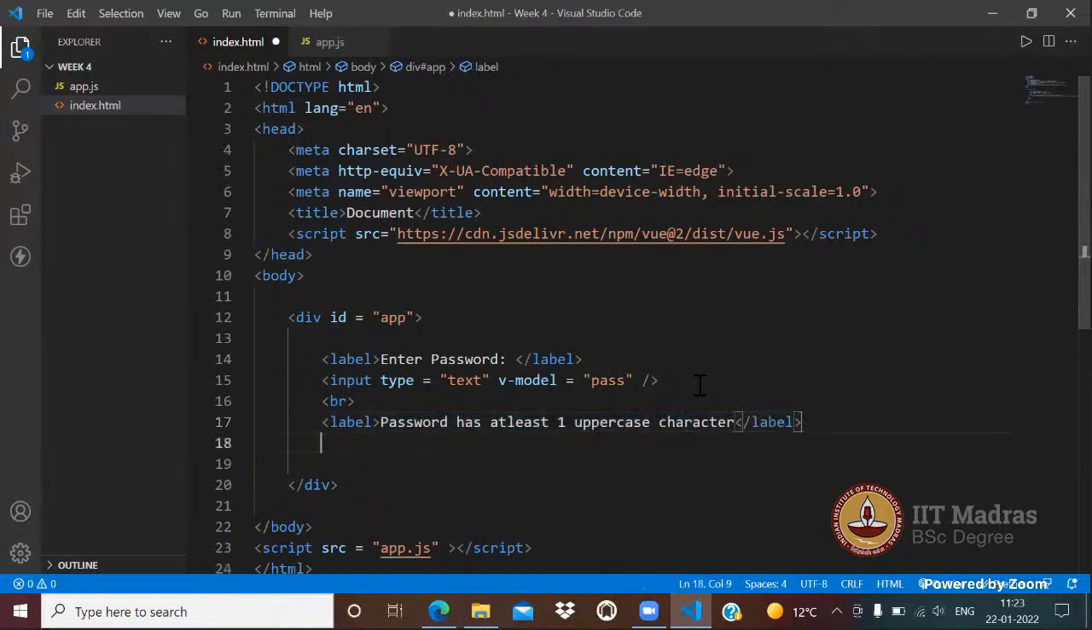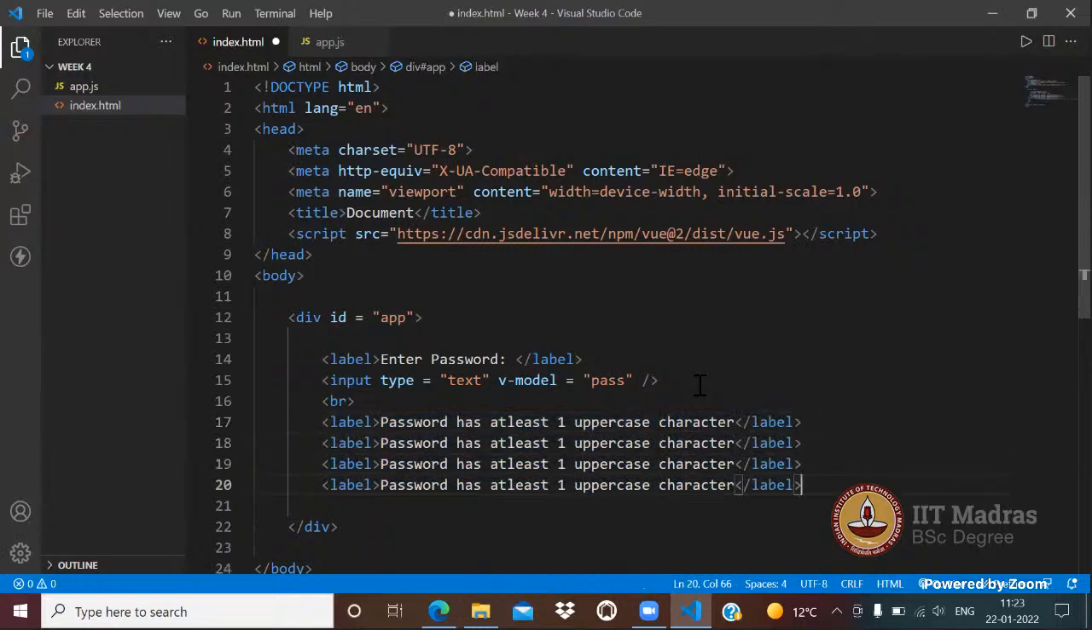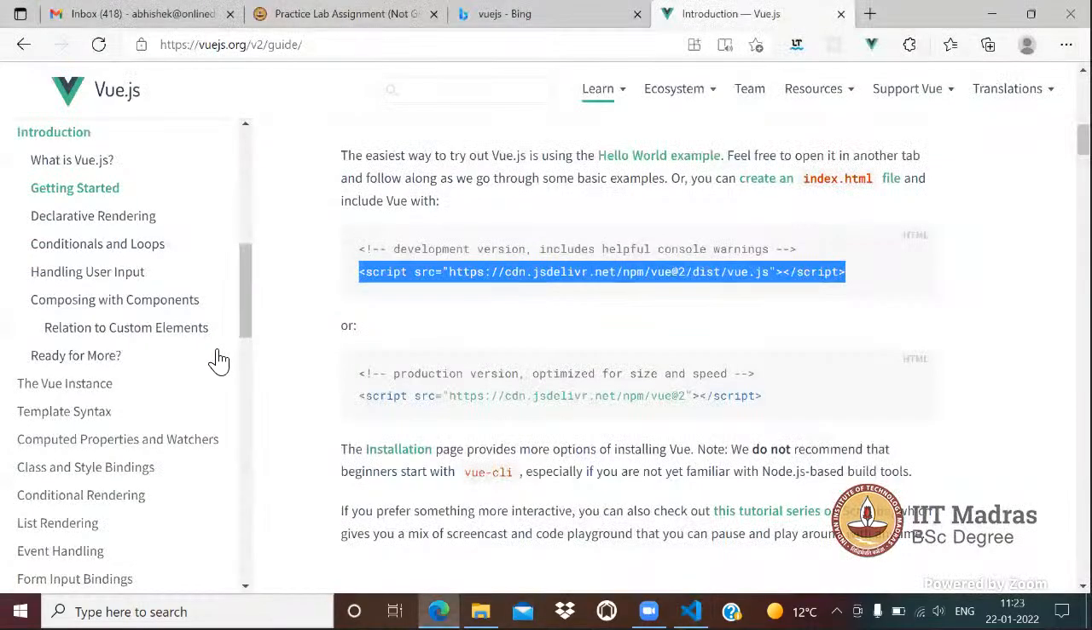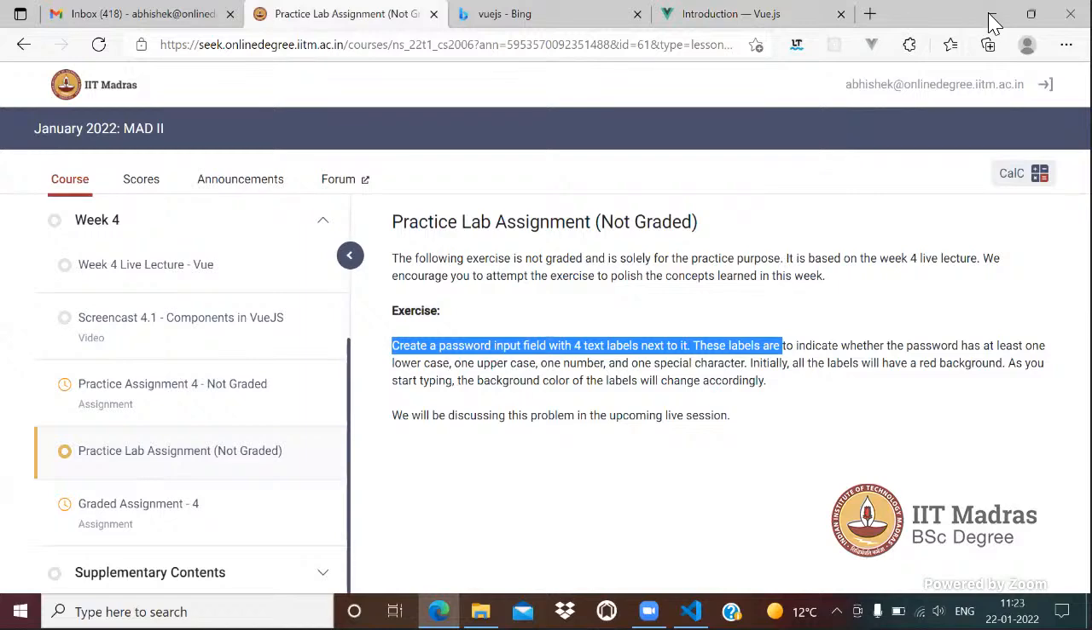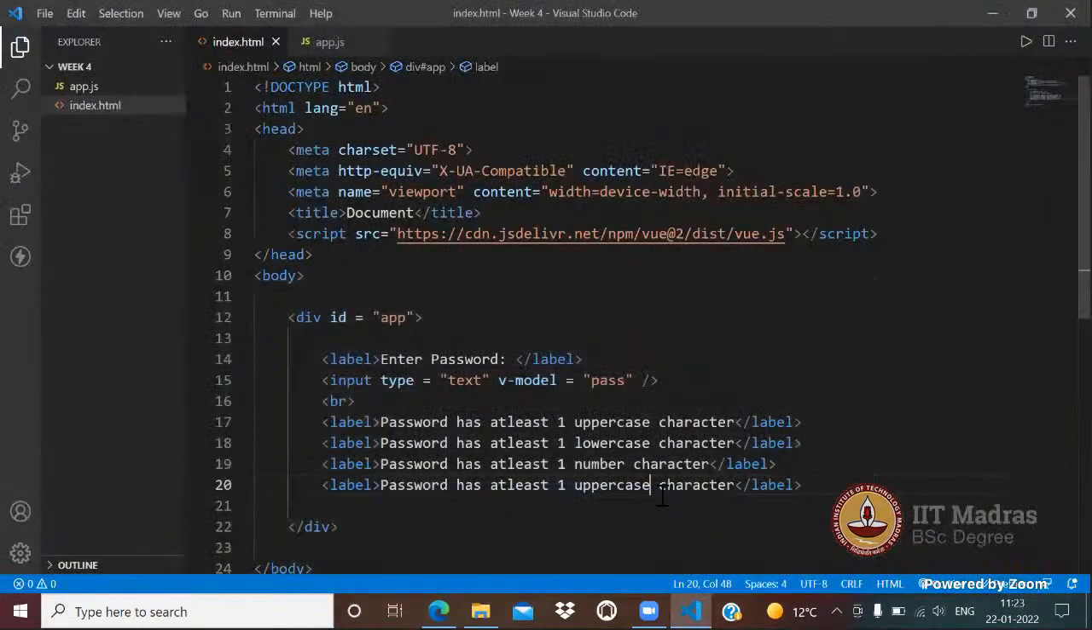I'll copy this and we'll paste it for the next three things. One is uppercase. The second is basically lowercase here. What was the other thing? Okay, one was number. And the other thing? Special character. Okay, a special character. So now we have put all of those four labels here. That means we'll be able to get these rendered on the browser.